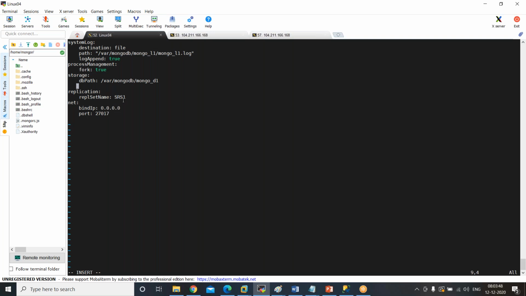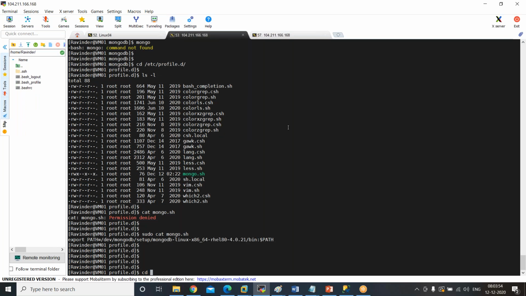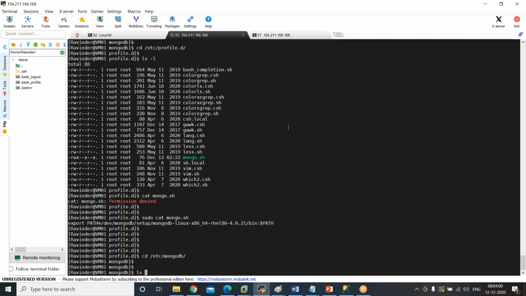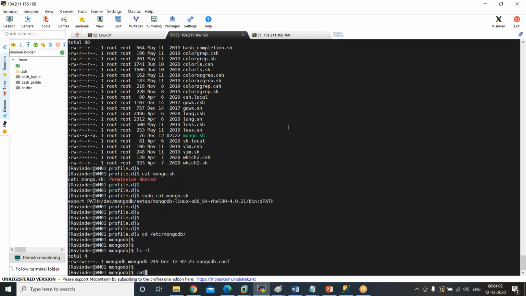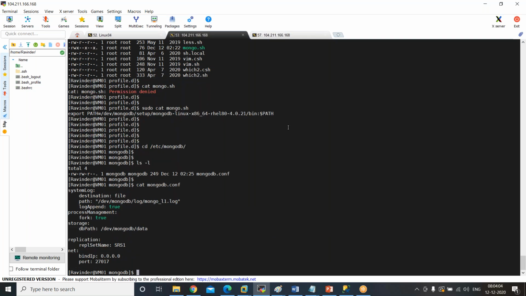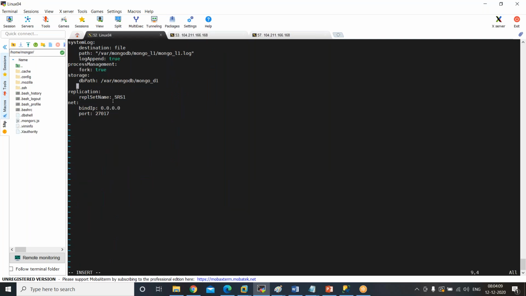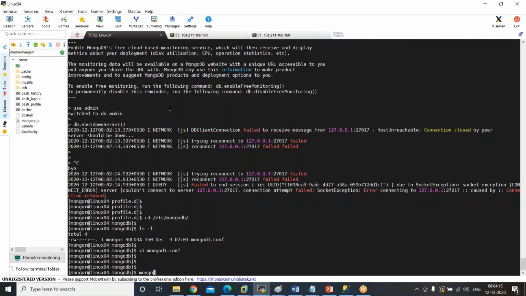27017, SRS1. In the cloud side also we kept the same thing. If you go to here, there's the cloud server, guys. SRS1. Both should be matched. Then only it will tag SRS1, which is good. Right. I'll go and start the Mongo.